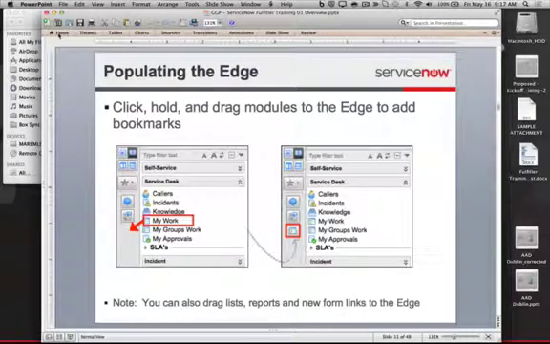Creating a bookmark is simple. It's a click and drag. The cool thing is, you can take anything from the application navigator and drag it over. You can also take reports or filters that you've applied, and I'll show you how to do all of that as well.